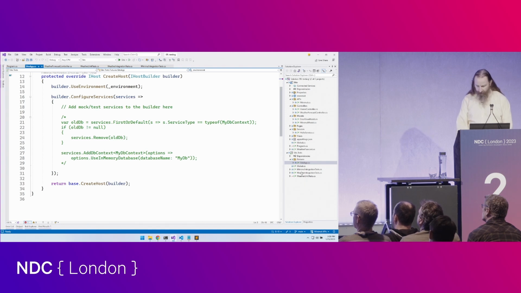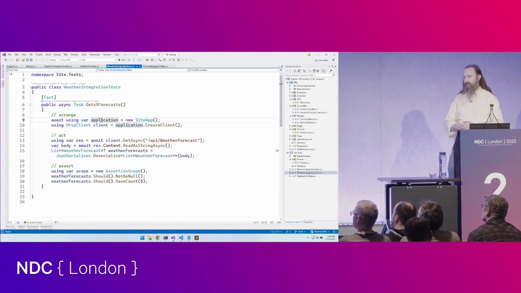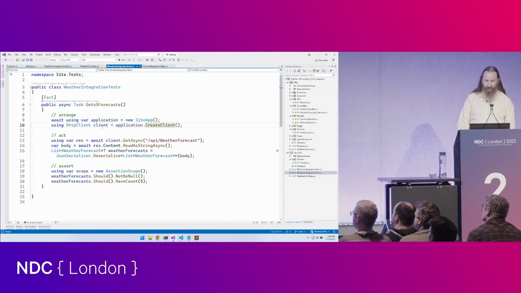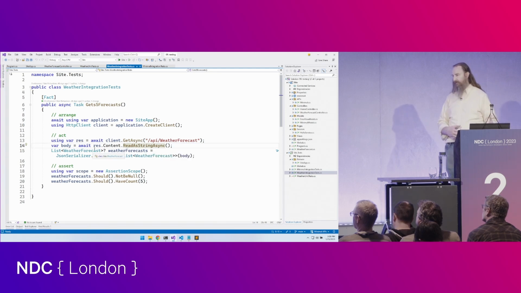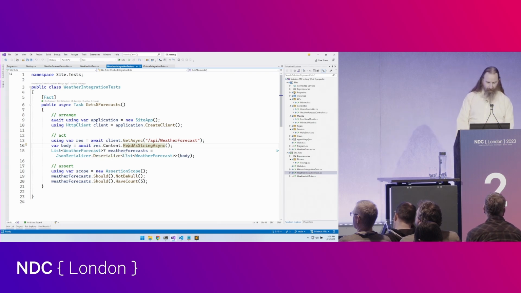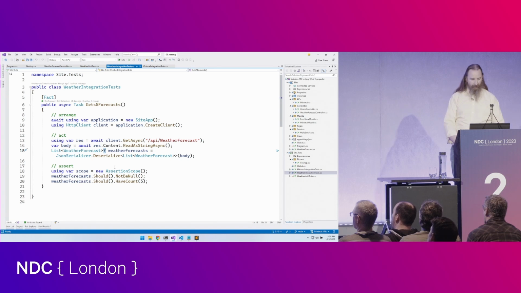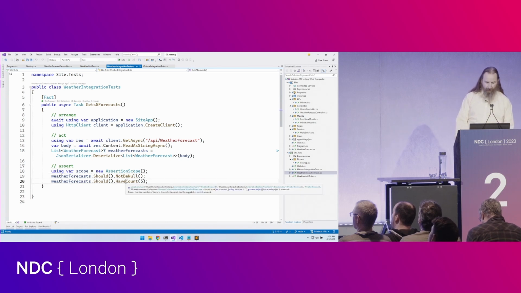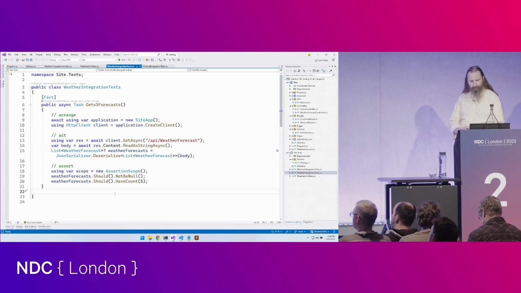And now here in my test, I have an instance of my application that is effectively running. I now create an HTTP client from that. And now I have a client that works the way I'd use HttpClient anywhere else. So let's do a network request to API/weatherforecast. We'll read the string as async. Yeah, I could definitely do ReadJsonAsync, but in this case, I kind of wanted to do it the manual way. Let's deserialize that into a list of weather forecasts. It's optional because I might not have that body here. And then I'll do the assertion scope, and I should have 5 weather forecasts there. Cool.